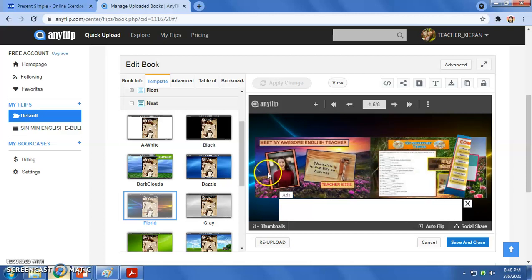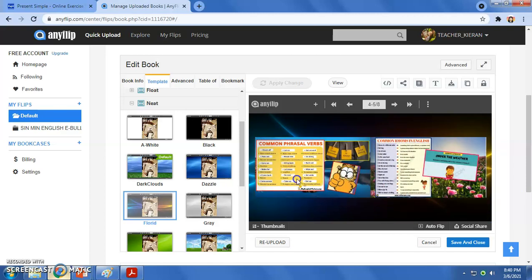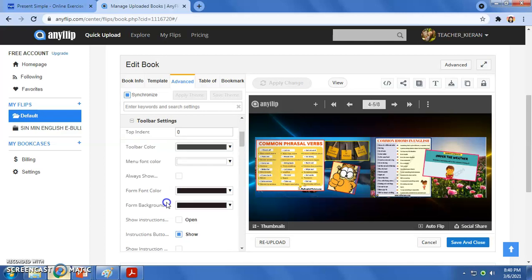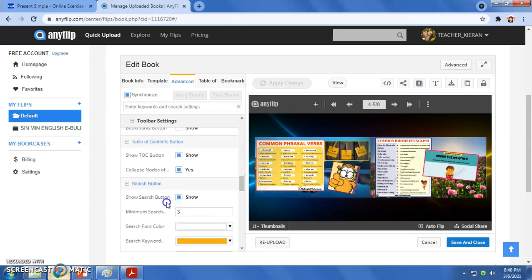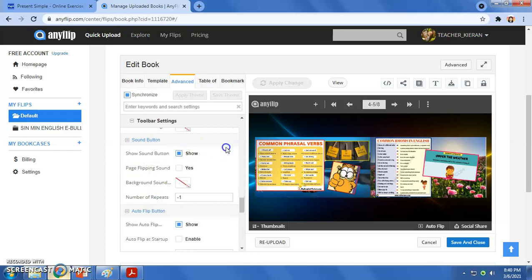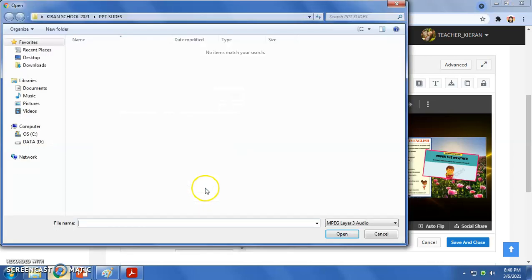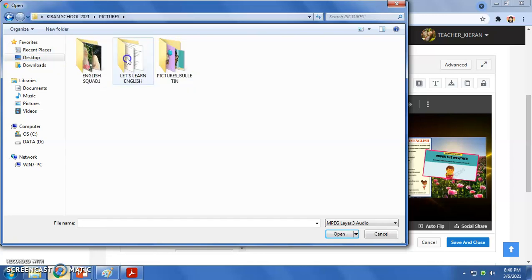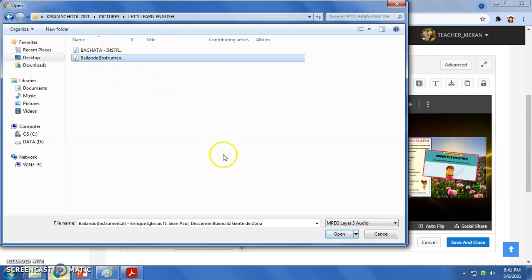Now what I'm going to do is add a background music. So when my readers view my e-bulletin online, they can also listen to music. You click on advanced and then you click on toolbar setting and you scroll till you find the sound button. There, it's here, sound button. You go to the background sound, click on this box here, select file. You should know where you saved your audio files. Preferably they should be instrumental. I saved in the same folder actually. It's here. So I'm going to just choose one. Open.